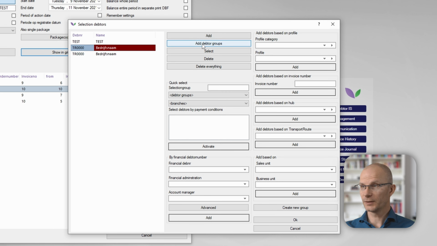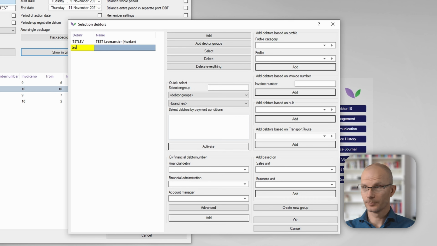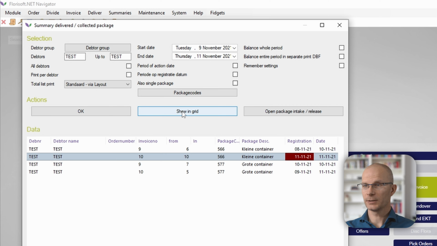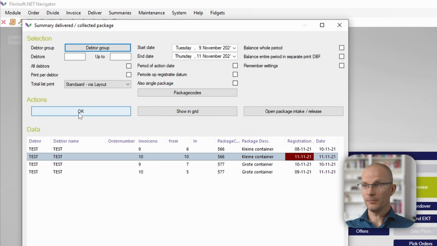If you want to remove a data, you can select the spacebar to select it and delete. Or you can select multiple and select delete. Or you can select delete everything, and now the list is empty again. I will add this data and this data and click on show in grid, and then the screen will be refreshed. So nothing has been registered for this data. If you click on OK, a print will be made.